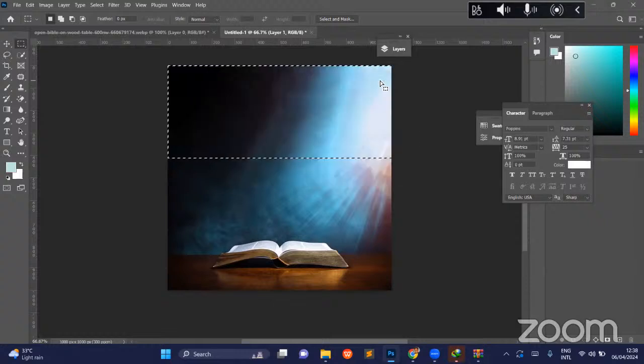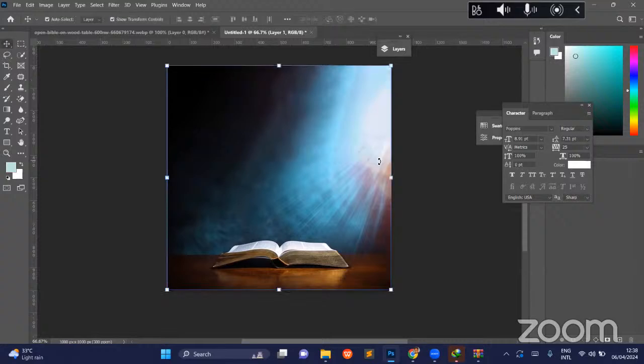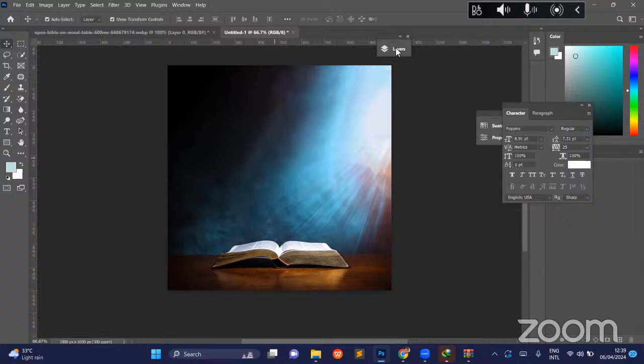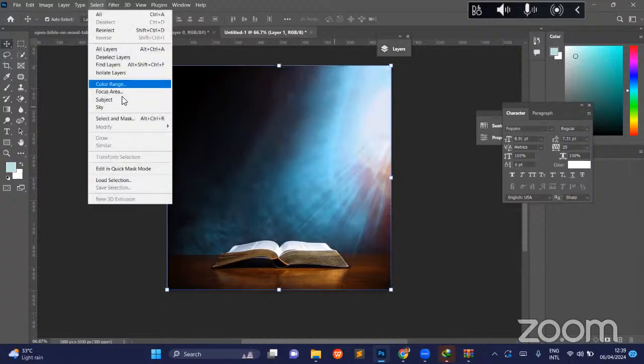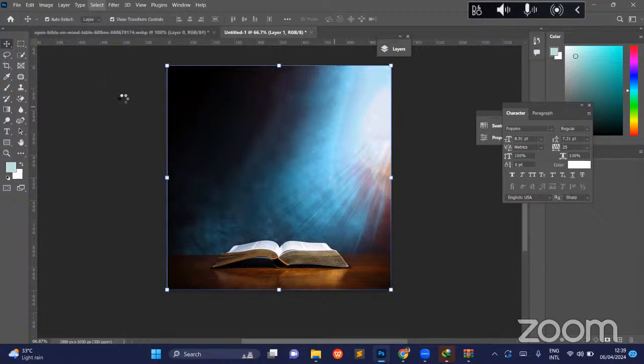Right, so you see that it has helped us generate the rest of the image. So we now have a full image. So what we want to do now is select this Bible, right? So we're going to come back here, sorry. Make sure that you're here, you're clicked here. And select subject. Okay, now we have the Bible selected, right? What we want to do is Control J. In fact, we don't want just the Bible selected.